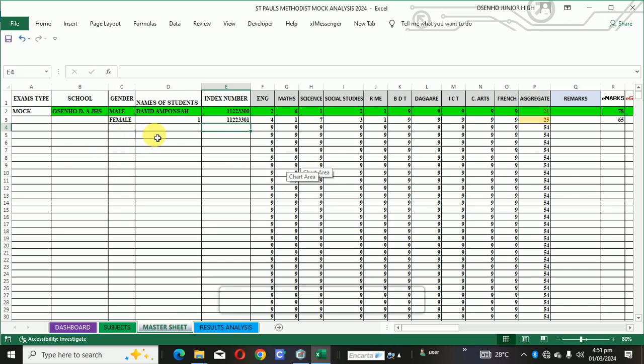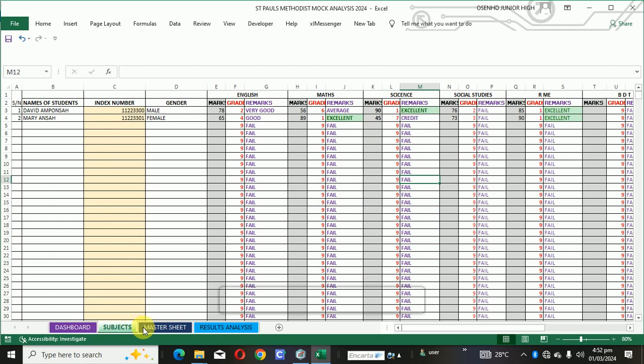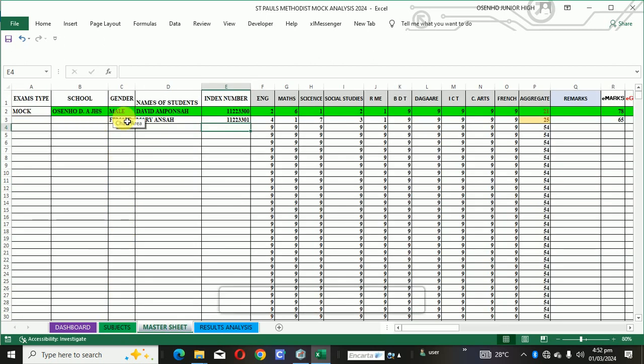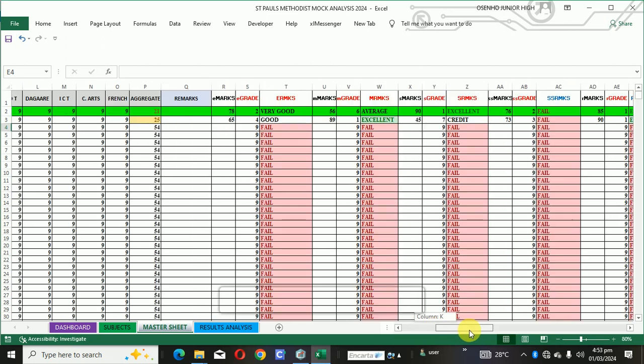The master sheet has recorded the details that we entered from the subject sheet. Like I said, the details that we entered on the subject sheet have automatically appeared over here. So gender is here, names of students, index number, and the various marks they obtained have also duly been recorded over here, and the aggregate that these kids are getting has also appeared here. Now there's something that I need to show you on the master list.